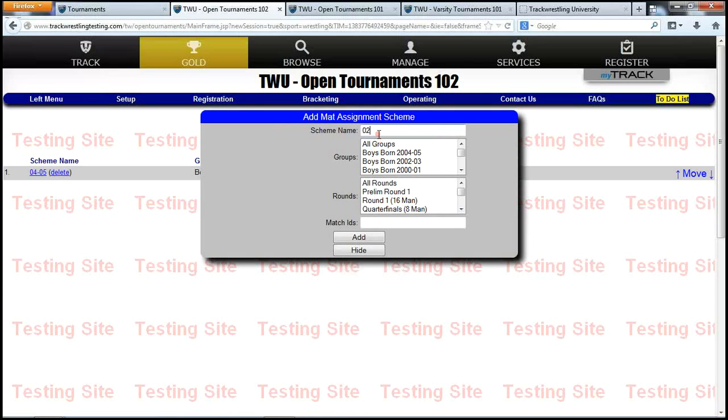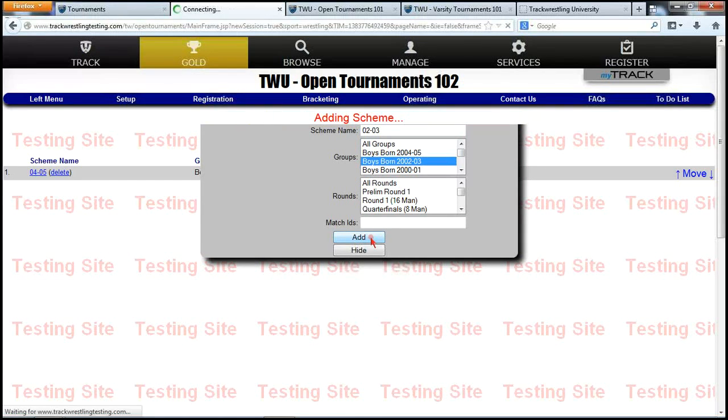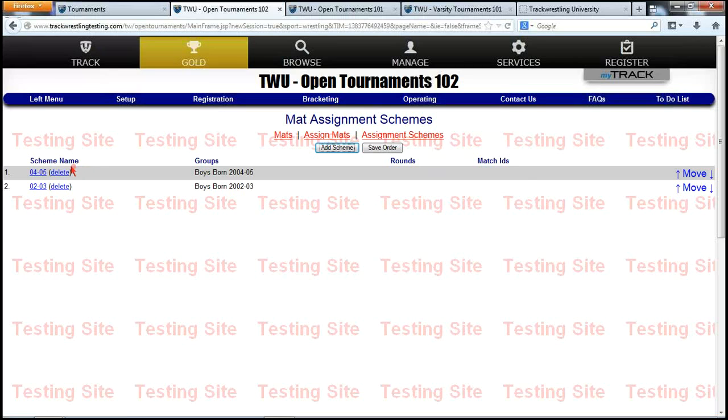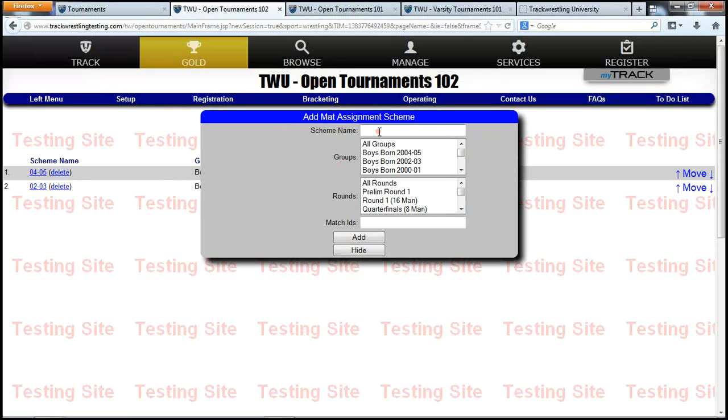So I'm just going to quickly roll through this. I'm going to do my 02s, 03s, select that group. And again, think of these as stacks of bout sheets. So every bout sheet from 04, 05, that's one stack. 02, 03, there's another stack. I'm going to add 2 more schemes. Next one's going to be 00 and 01.